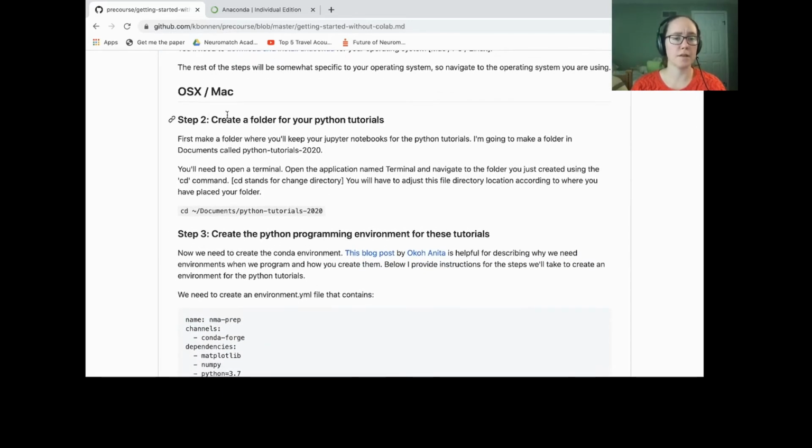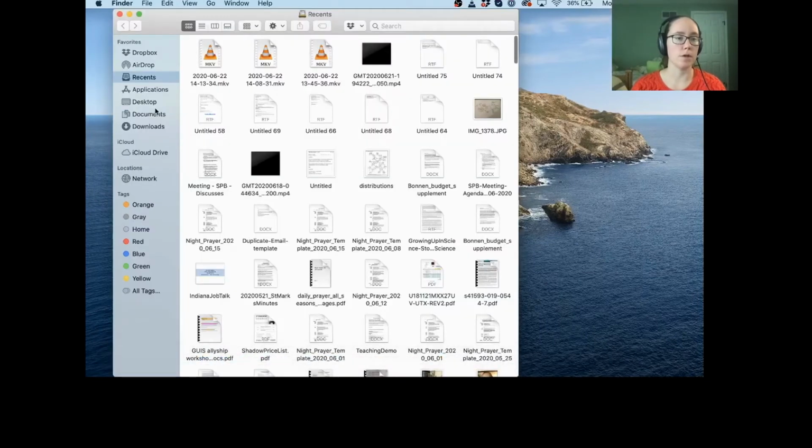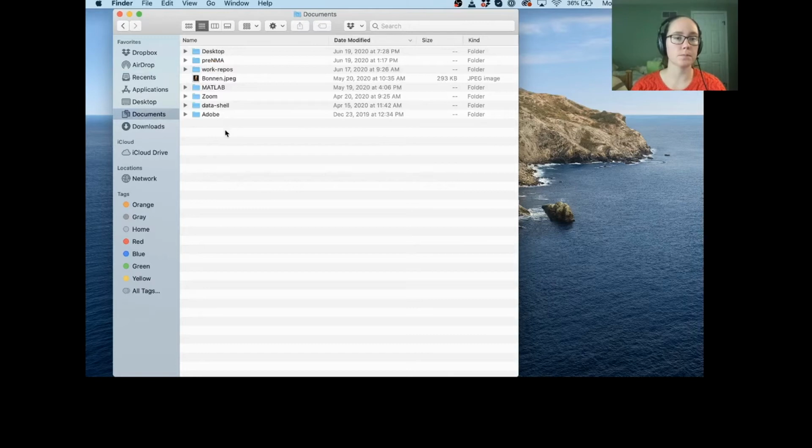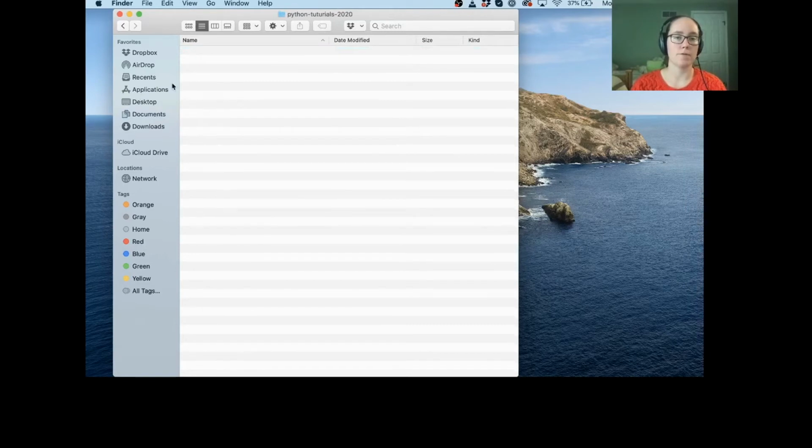So the next thing that you'll need to do is to create a folder for your Python tutorials. So I'm going to go ahead and create a folder in my documents file. And I'm going to call this Python tutorials 2020. And of course it's currently empty, but we are going to change that.